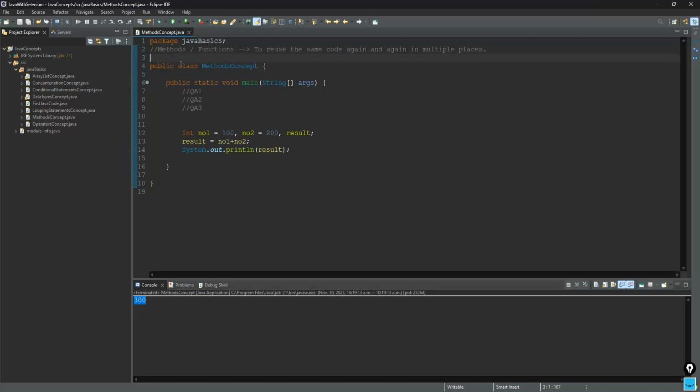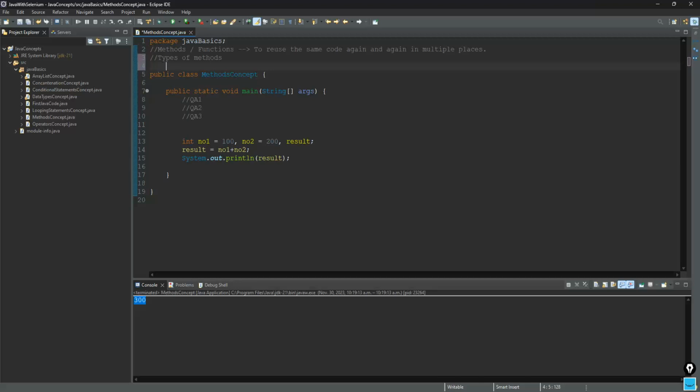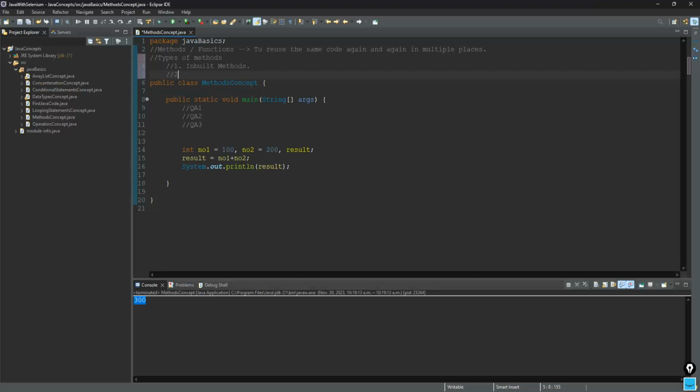Coming to methods or functions, if we look at the types of methods in Java, there are two types of methods available in Java. One is called inbuilt methods, and the second is user defined methods.